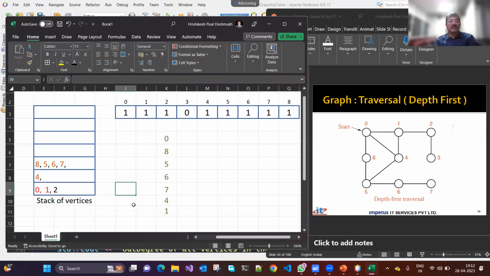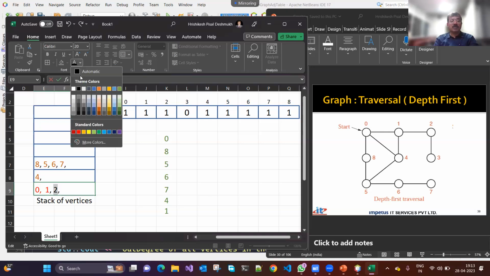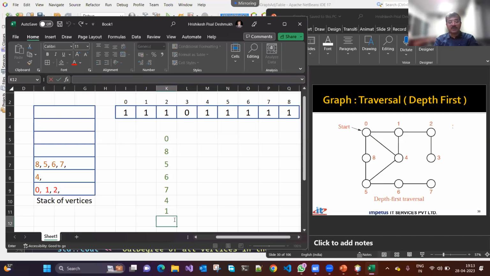Okay. Next, which one more? 0. But 0 is already visited. Now, which one will be the next one to be deleted? Two is now popped out. 2 is printed. Now, which are the adjacent vertices for vertex number 2? 1 is already visited. 3 is not visited. So we push 3 into the stack.